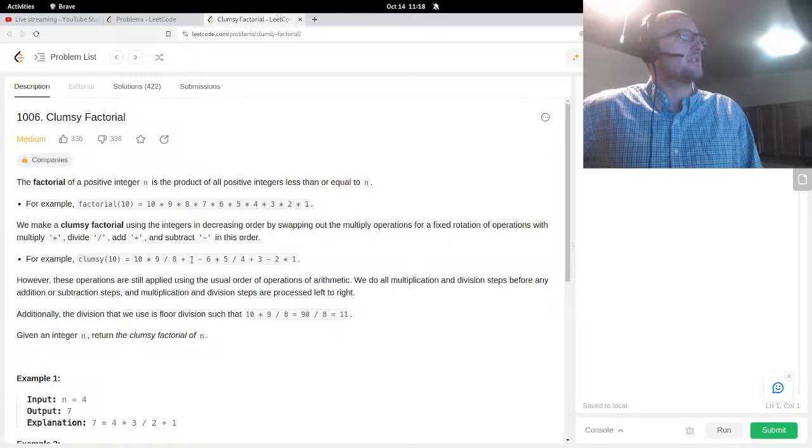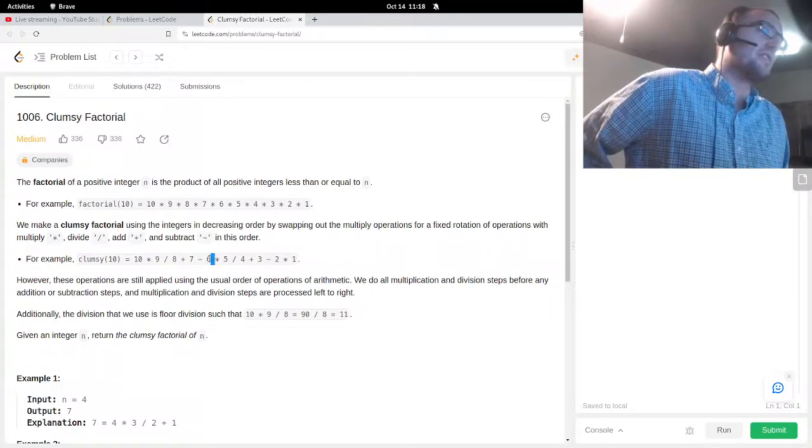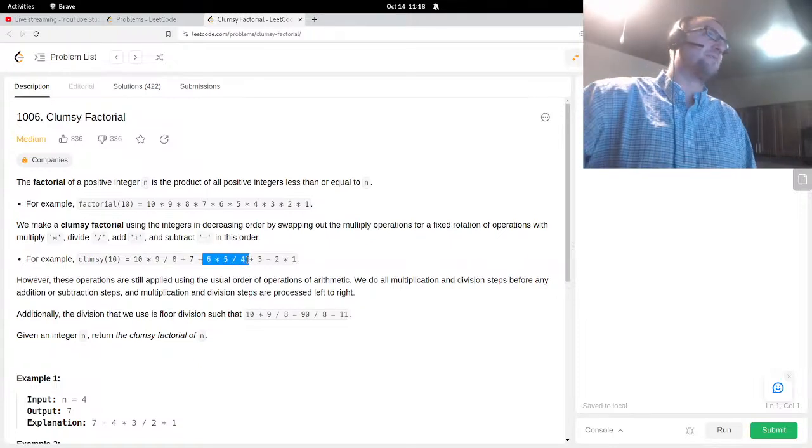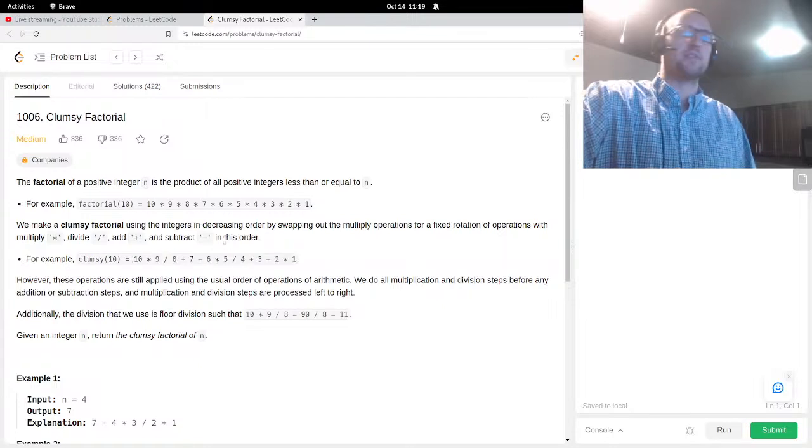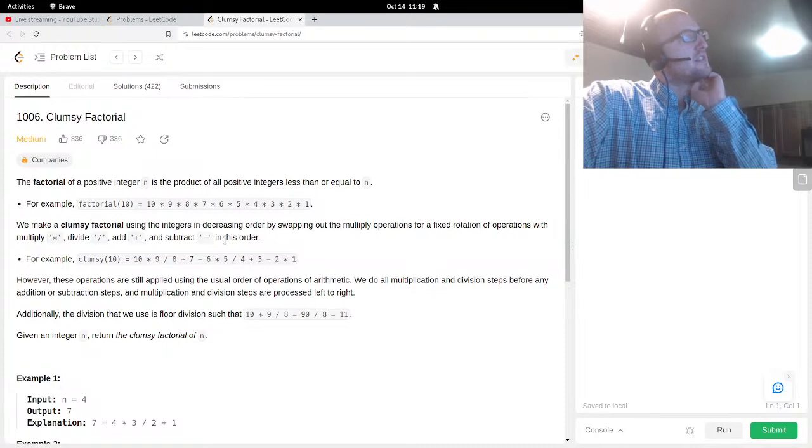So yeah, you can multiply and divide, then add 7, then push that onto a stack of what you're going to subtract next. And then it's going to be 6 times 5 divided by 4 plus 3. Push that onto a stack, what you're going to subtract next again. And then perform all the subtractions.